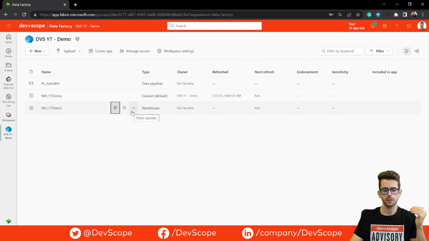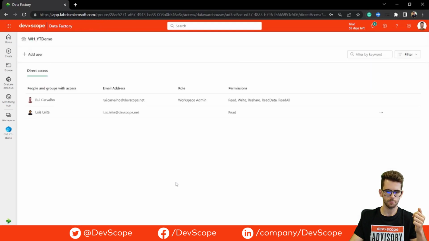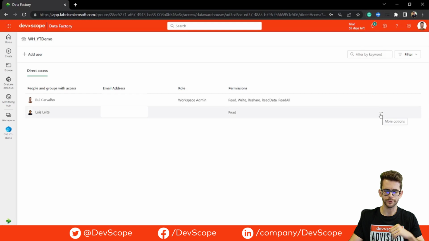I can see every user that has access to this data warehouse by clicking these three dots, more options, and then clicking manage permissions. By that, you will see every user that has access to this data warehouse. In this case, the user that I just gave access has only read access. So he can only build reports over this data warehouse, but I can increase this level of permissions.